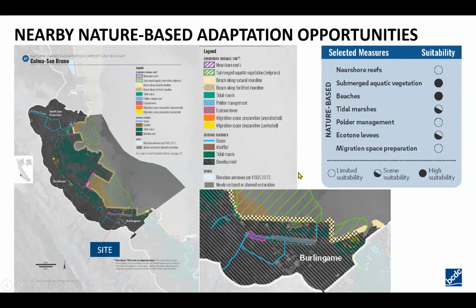In this slide, the San Francisco Estuary Institute Adaptation Atlas notes the area's suitability with respect to beaches and eelgrass on the bay side, in terms of tidal marshes and ecotone levees. And you can see, if you squint very hard around the project, there is the color orange indicating migration space for adaptation.